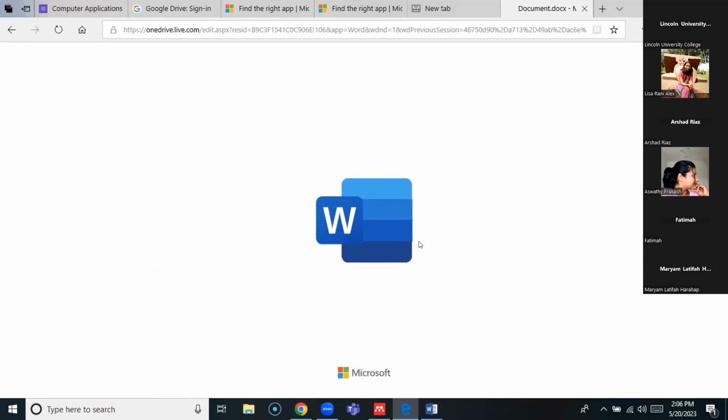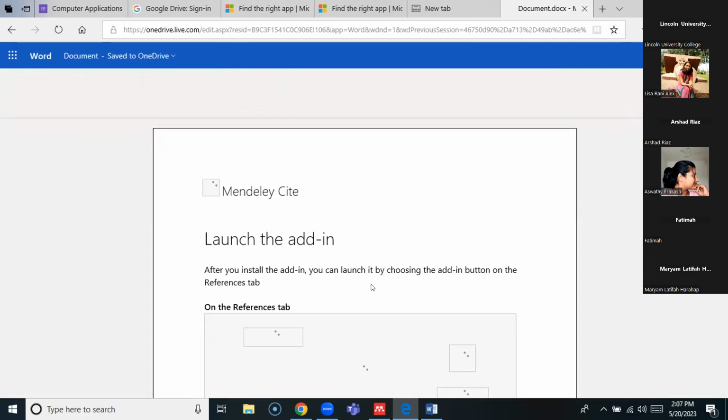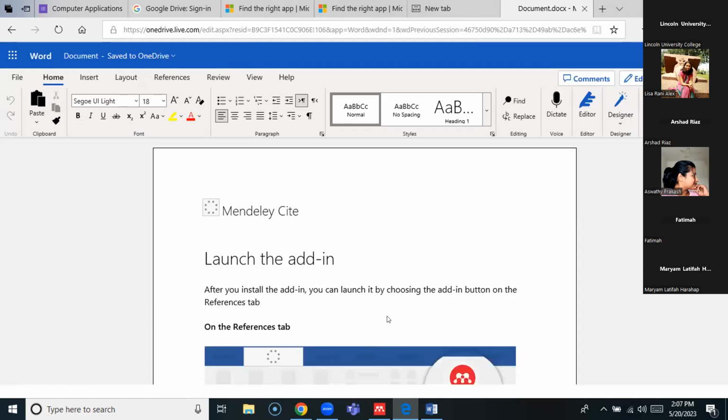Did you use your Lincoln email to register? Pardon, sir? Did you use your Lincoln email to register? No, sir. Which email did you use? Gmail? Sir, it's not clear. Which email ID did you use to register? The one they gave you, your Lincoln email ID.